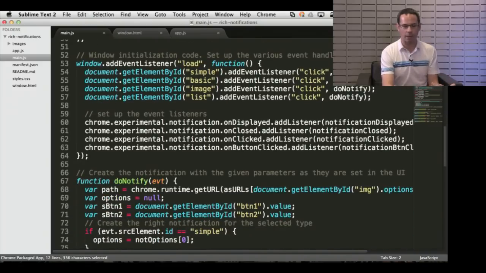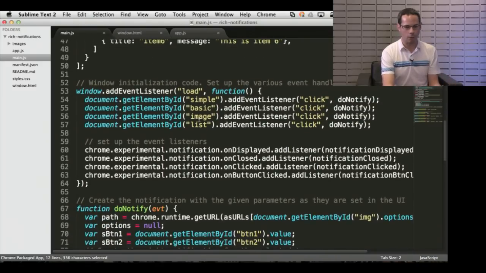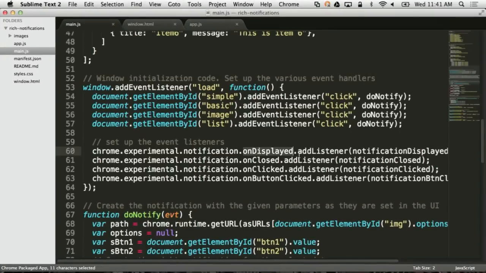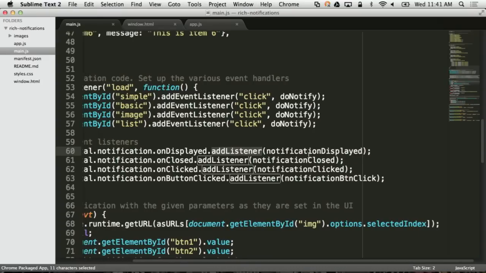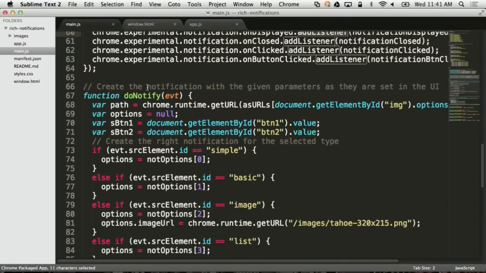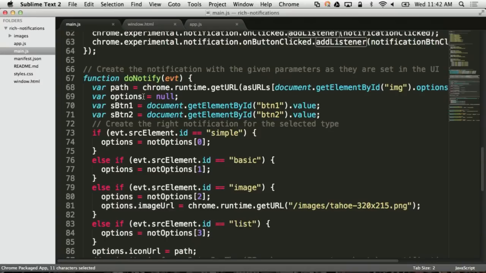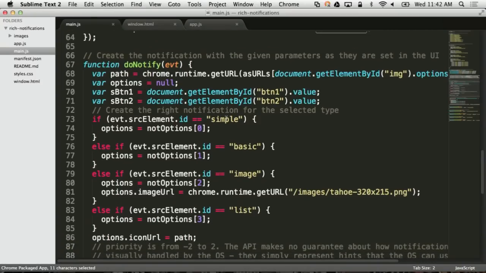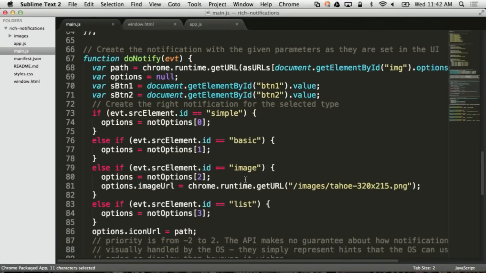And then we add our event listeners. So on our page load, we say chrome.experimental.notification.onDisplayed.addListener, and our callback is the notification displayed. So when the user runs this, we call the do notify event. On any of the clicks to any of the events, we go in and figure out which element or button they clicked on. Now, Mike mentioned this earlier: make sure that your image comes from your local file system so that you're not hit by any of the CSP things.